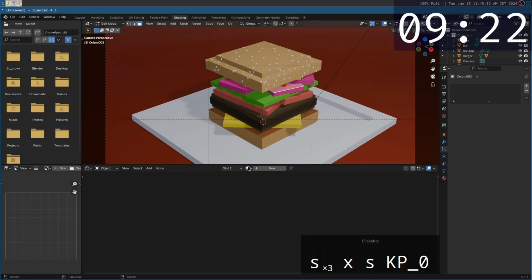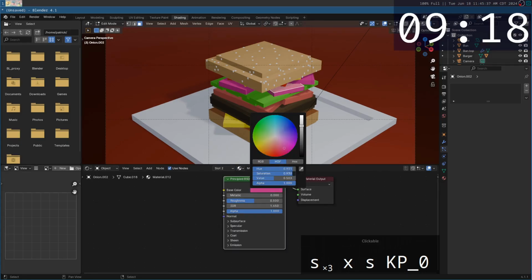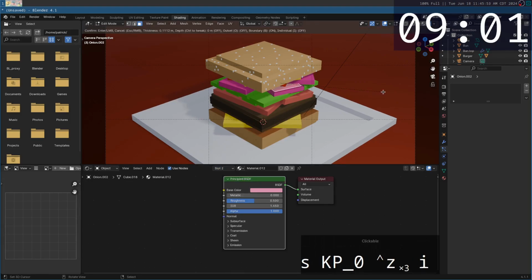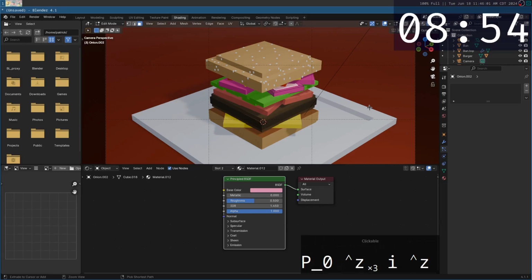So I'll select the face, add a new slot, make a copy of material 7, and then I want to desaturate it and increase the value. And then I'll just assign that, see how it looks. And yeah, pretty good. Although I might actually inset the face and then apply it there.